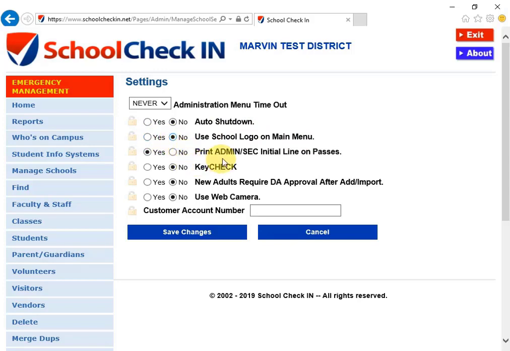The next option is your print secretary or admin initial line on the passes. If you select yes, this is going to print out a line for the admin or secretary to initial on the student passes. Key check will be when visitors come in, it will print out an extra long badge for them to attach to their keys. That way the front office can keep their keys and the visitor will have to come back to the front office to check out.